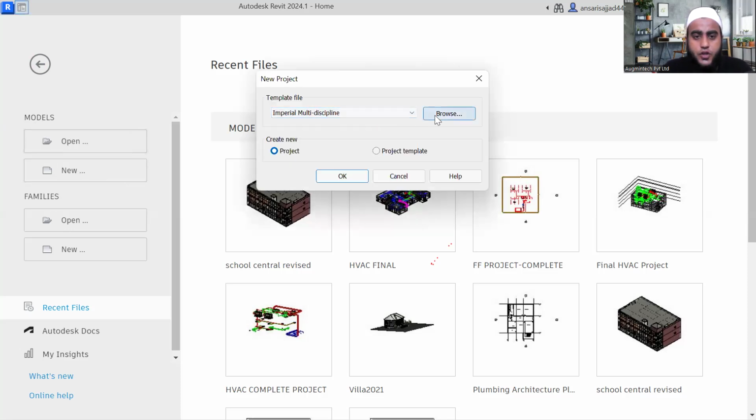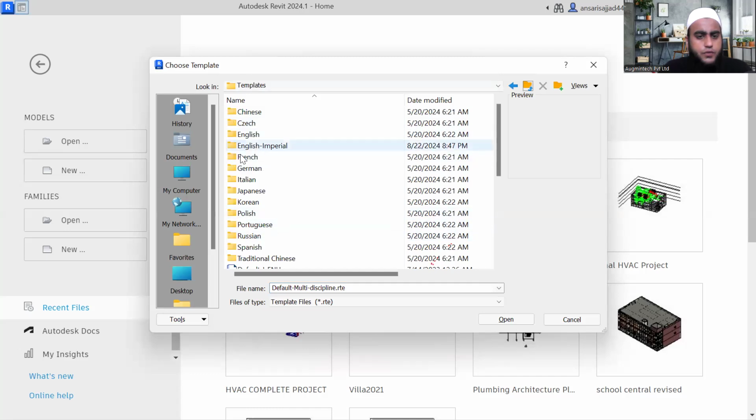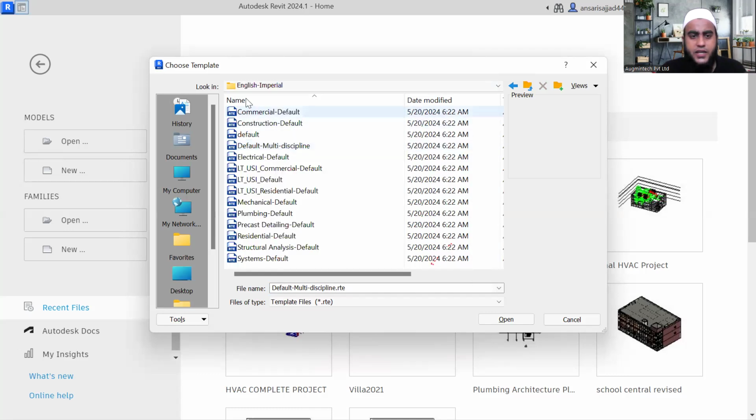From here, you will get the option of browse, just browse it. Now see in which unit you want to work. When you go back from here, we have different languages, but we have to work in English, you know that. In English, we have two options, imperial, or here only English is given. Imperial means if you want to work in imperial units, in feet, pounds, inches, you have to select the English imperial option. If you want to work in metric units, for example millimeter, meter, centimeter, you have to open the English option. Let's say I want to work in English Imperial, just hit on that.